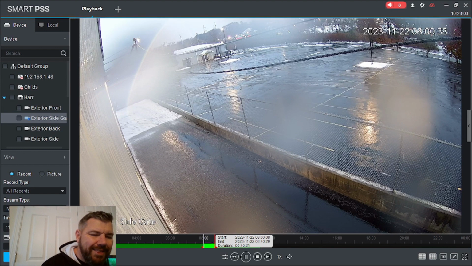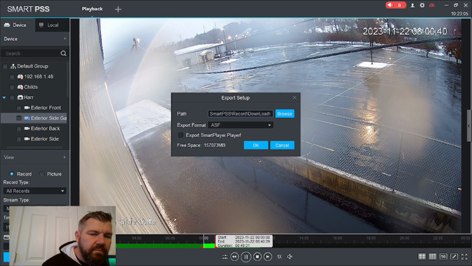And to cut that, you'll hit the scissors again, okay? And the screen will come up. We want it to download and export it as an AVI, okay, so it will play in media player. And now what you have to do is hit OK.